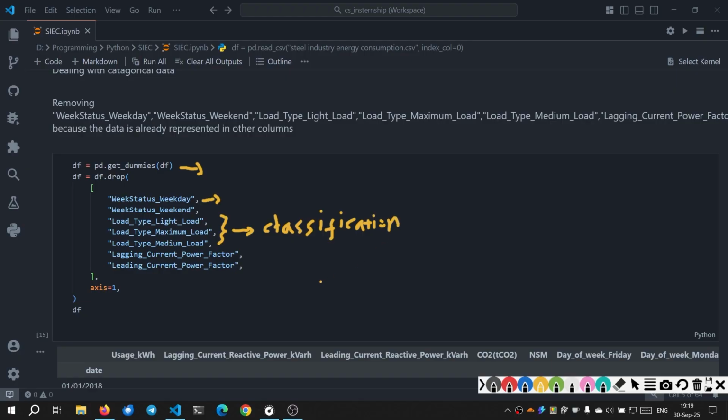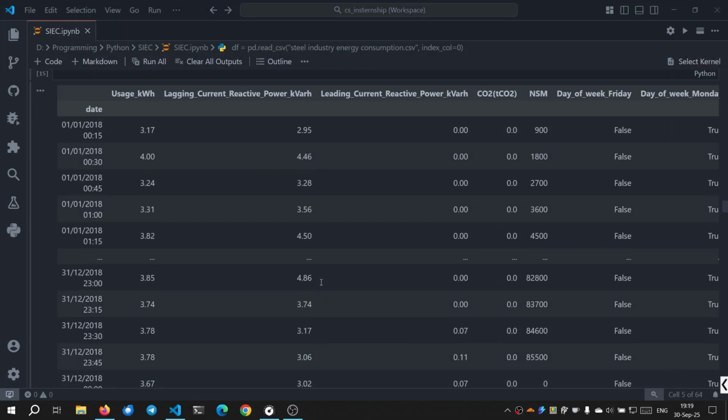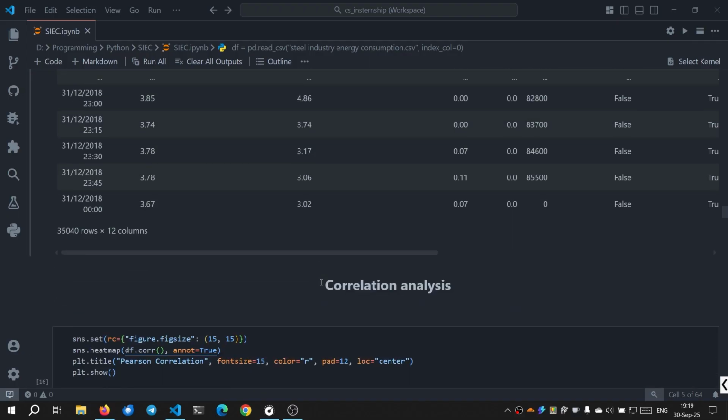We also remove power factors, not because they're not useful, but because they can be derived from reactive power and leading and lagging respectively. And partly because we wanted our model to work based on raw data, not percentages basically. After removing that, these are just previews of your data frame. That's why I'm skipping them.